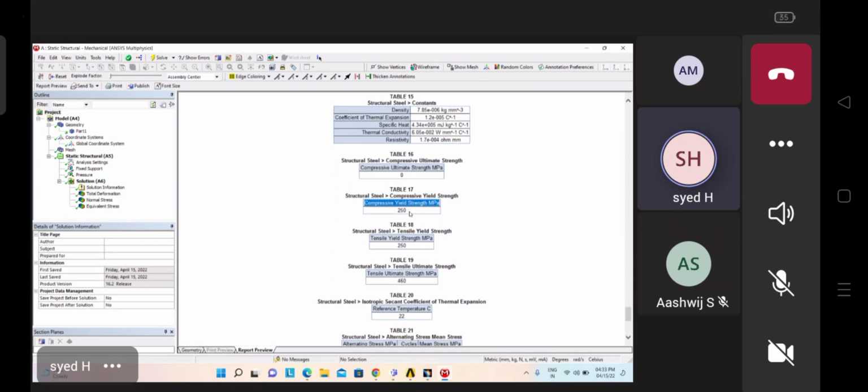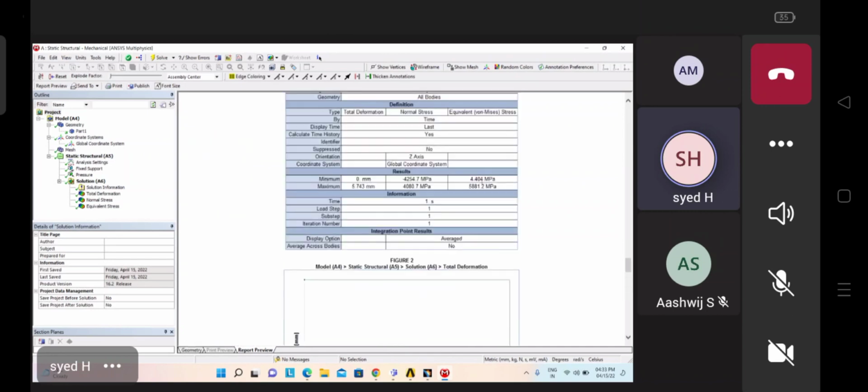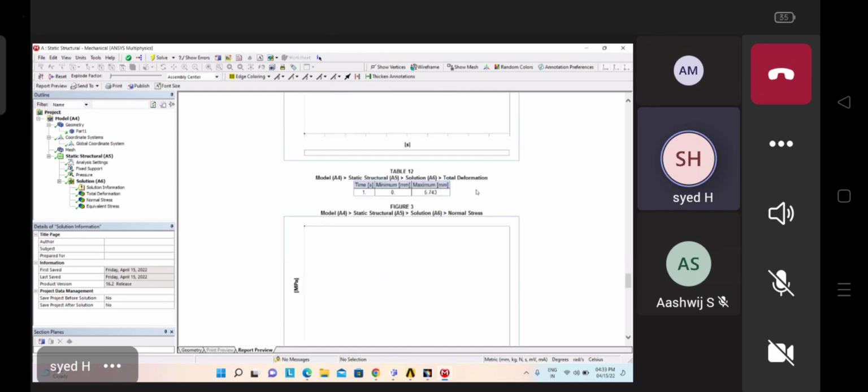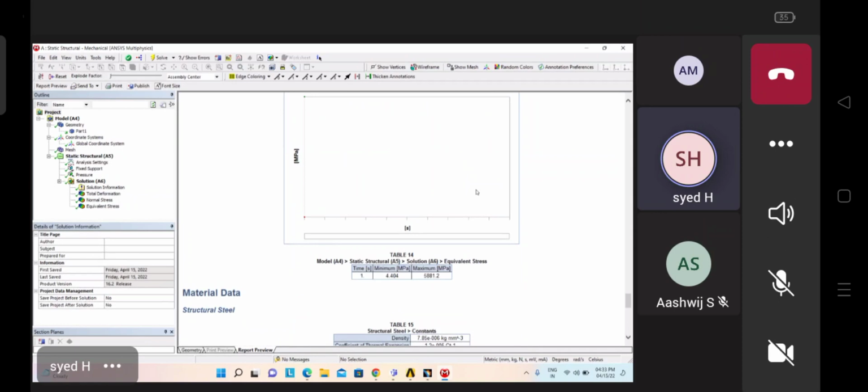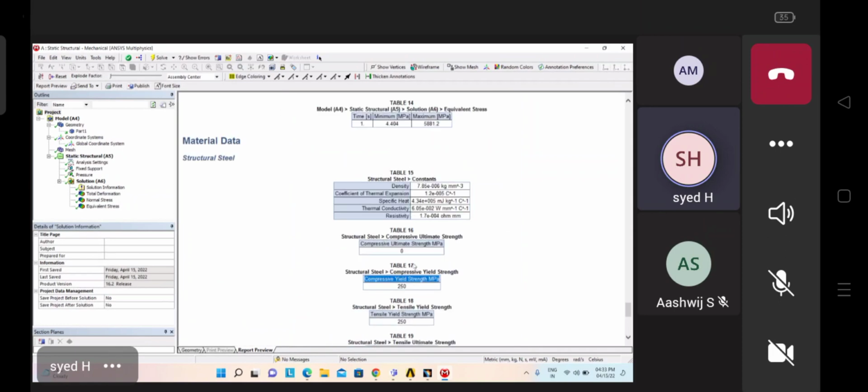Okay, our object is failure. One third limit. But right now we are getting a value like 5881.2 megapascal, which is very much bigger than the yield point. It means it is crossing the limit, becoming nearly 20 times bigger than the yield point.